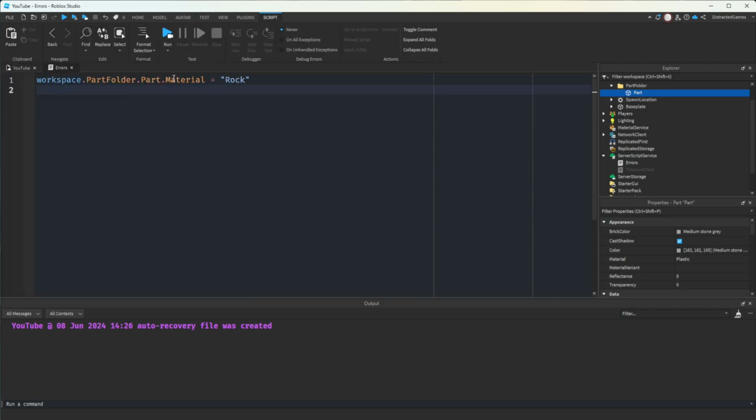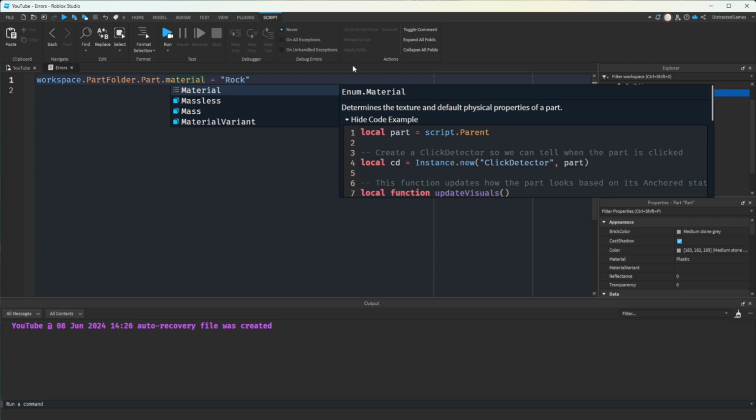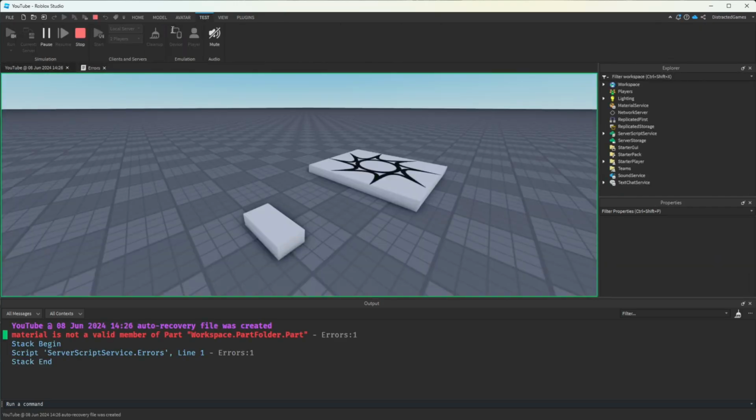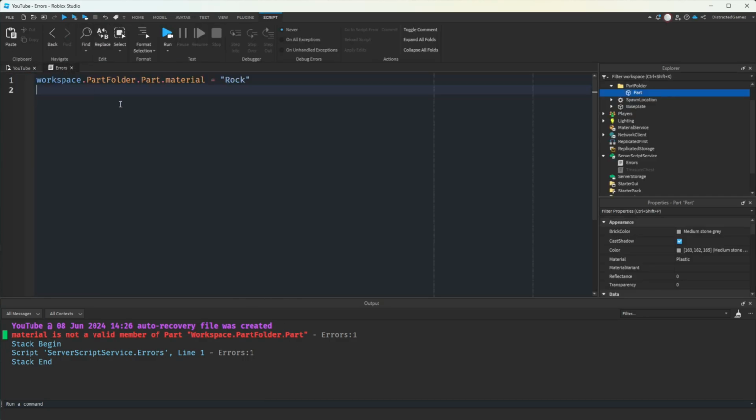If we instead use a lowercase m for our material, one of many common mistakes that could occur, by the way, we'll get an error now when we run this, stating that material with a lowercase m is not a valid member, meaning a recognized property in this case, of our part. So let's go ahead and stop. Let's fix that. Go ahead and go back to a capital M.